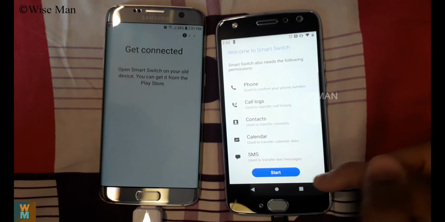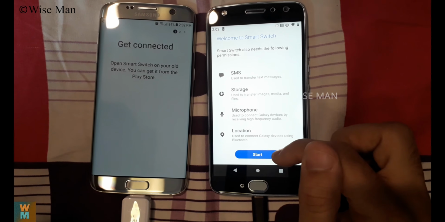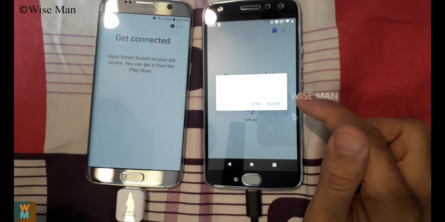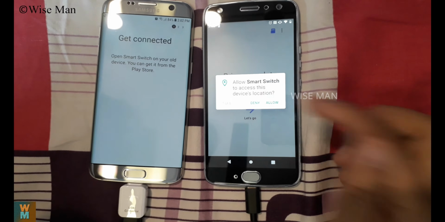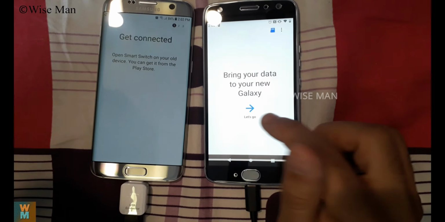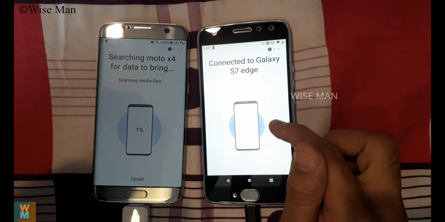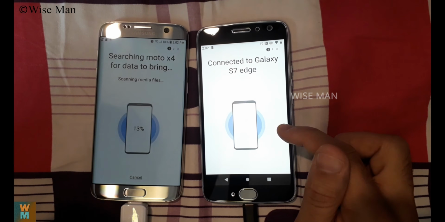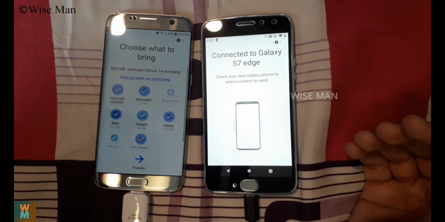Now let's open Smart Switch in my old phone and just see the notes, and click on this allow to allow all this information in your old phone. Now I have clicked on allow to get the transfer data, and as you can see, as soon as I click on allow, it starts to transfer the data. It is like connecting both phones using this cable.